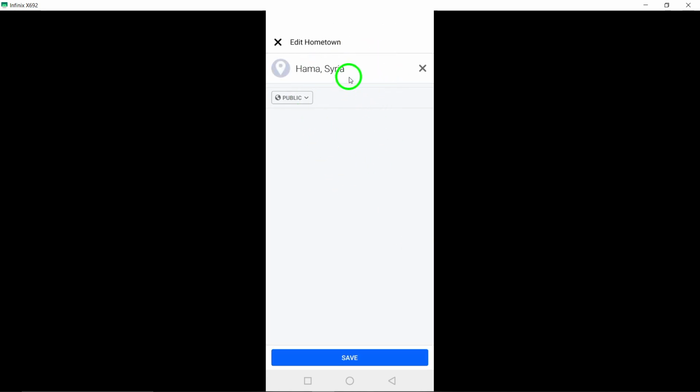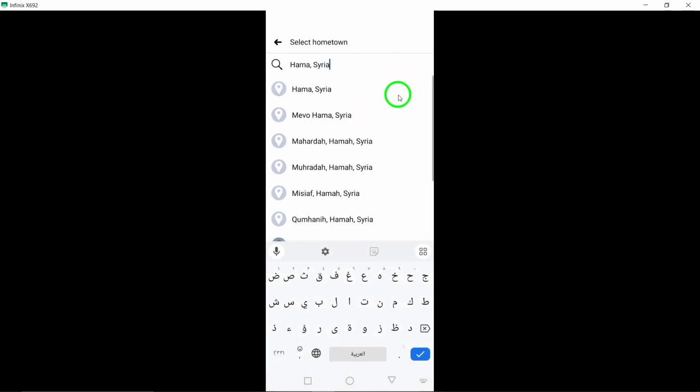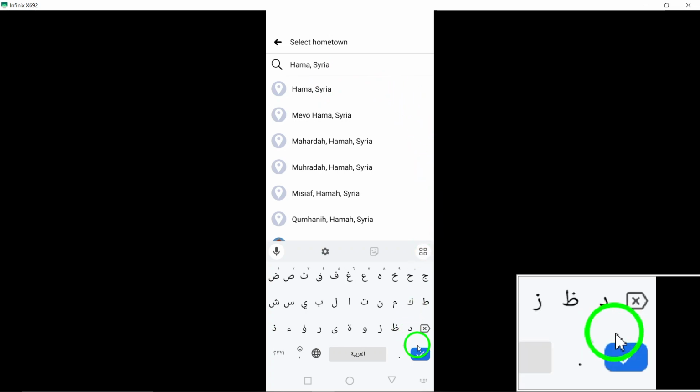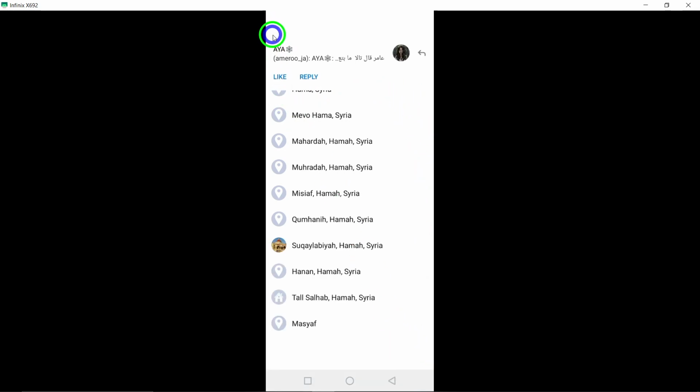Make the desired changes to your hometown information. Finally, tap Save at the bottom of the screen to save the updated hometown on your Facebook page.